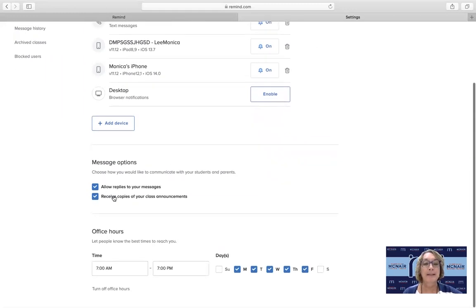You do want to have these 2 things checked. Allow replies to your messages. That allows students to reply individually back to your message. So you want to make sure that's checked. And receive copies of your class announcements. And what that does is that when I send a message out to students, then I get a copy of that also. So I can see that message and see what it looks like and know that my students got that message.